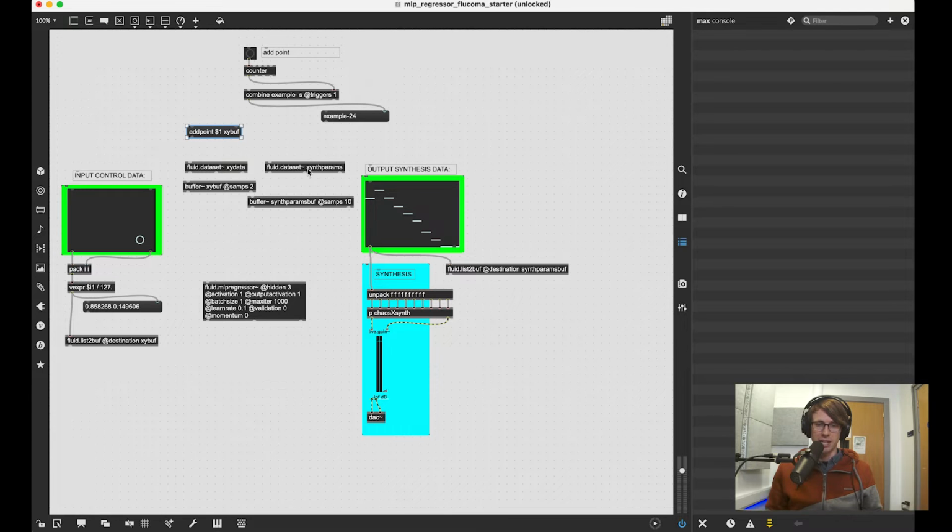And for the data set synth params, we're going to do the same thing, but we're going to tell it to go check out the buffer synth params buff. So now if we connect all this up here, let's just take a look at what's coming out of these.